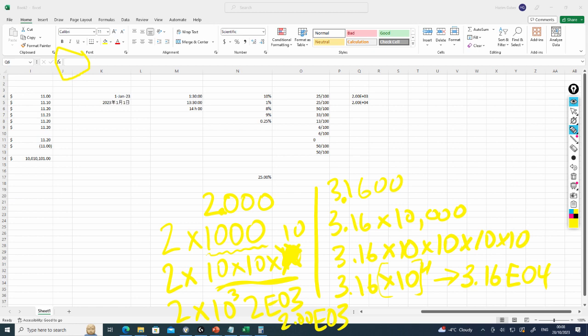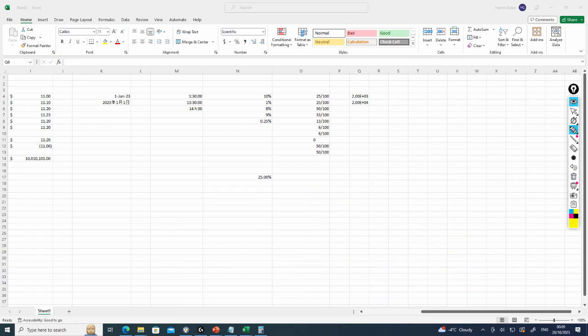So Excel will write any number you have into scientific notation. And all you have to do is choose the scientific notation format, and then you can enter in any crazy number, and you'll notice that it's hidden our decimal places.